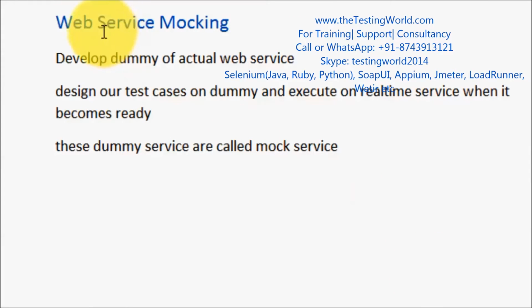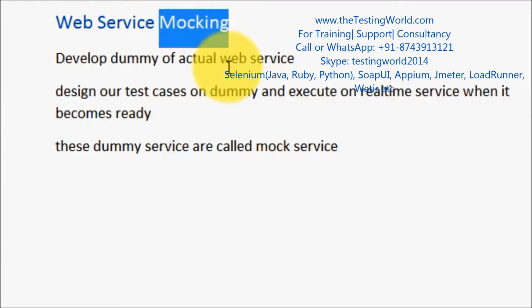In this session, we are going to cover web service mocking. Mocking means we are going to develop dummy web services. Whenever we work on a real-time project, in many cases you will find the web services are still under development and we are not going to get them for the next 1 or 2 months or a few days. So, what should we do in that time?